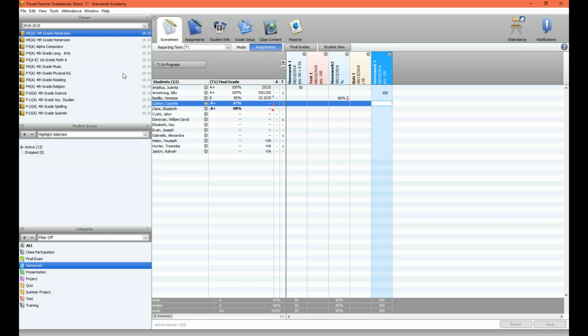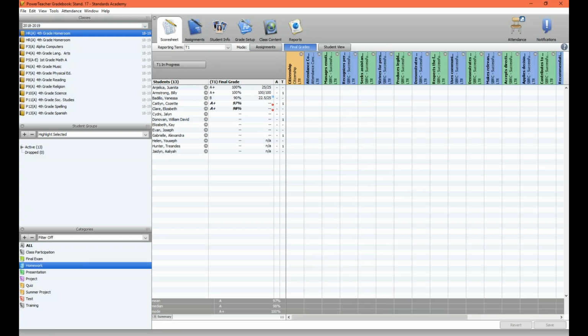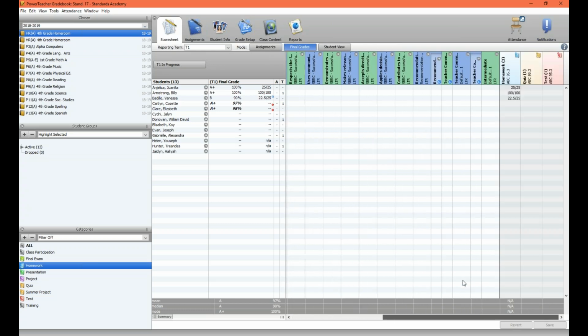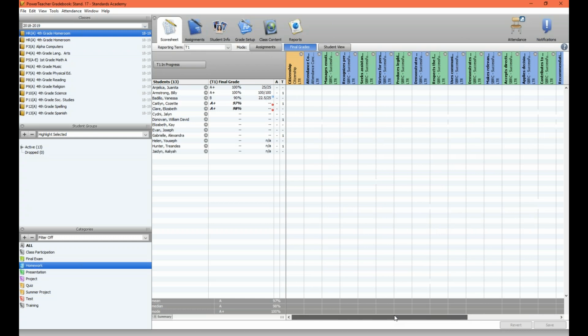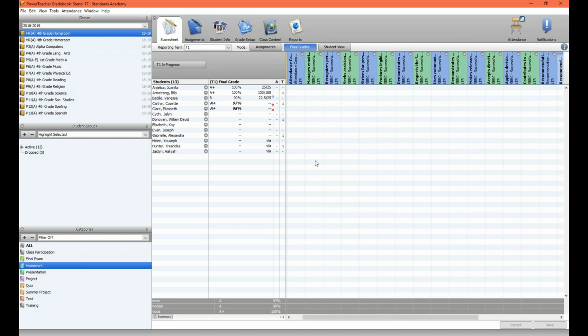So here I'm going to go to 4th grade homeroom, and notice I'm set to assignment mode. I'm actually going to switch to final grades mode really quick, because when I switch here, it's going to give me some data that I wasn't able to see before. Now notice I've got quite a few columns. To the far right, I've got the columns with my assignments already in there. But what are these green and blue columns? These green and blue columns speak to successful learner traits.